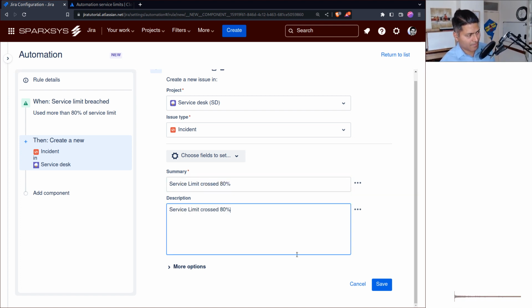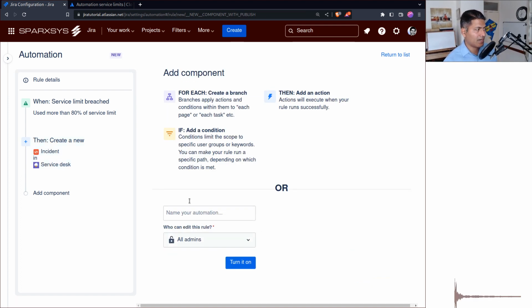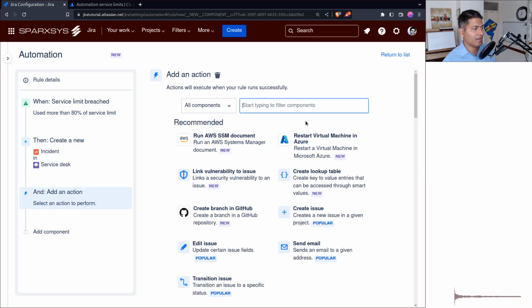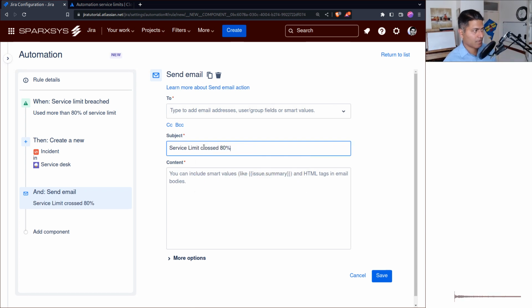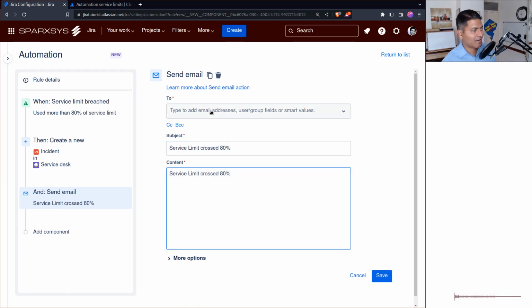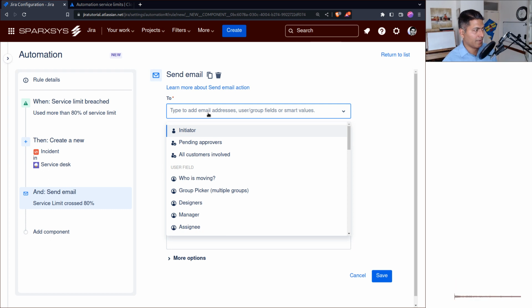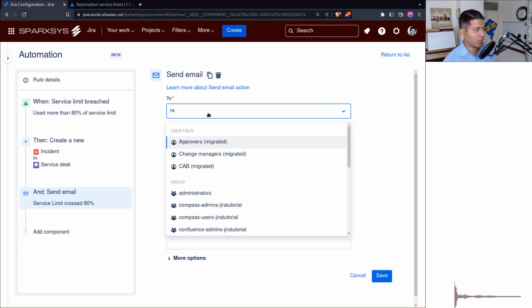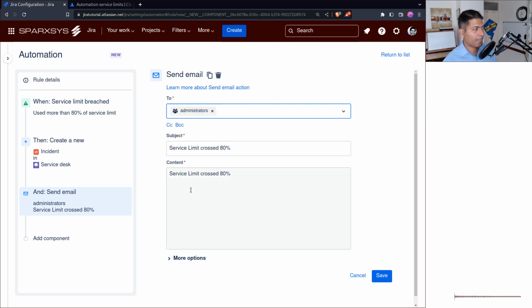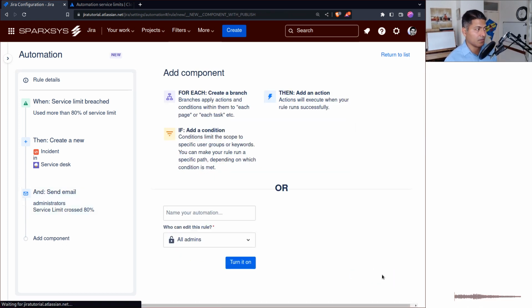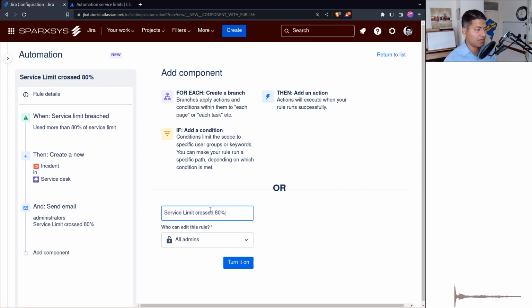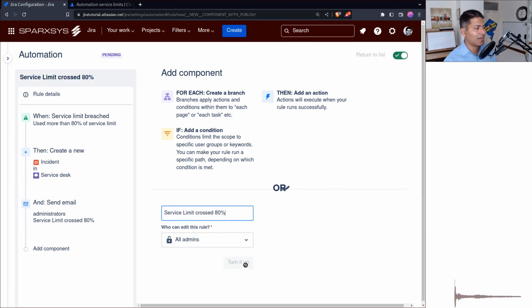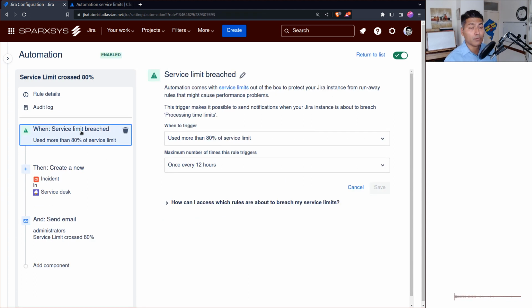And you can, of course, monitor that project. And along with that, you may also want to add this email thing, right? Because why not? You may want to get notifications from your Jira instance, maybe for your administrators. So I think this could be useful. Service limit crossed 80%. This could be your rule, and if you turn it on, this will of course help you. So I thought I'll probably talk about it because you can do that.